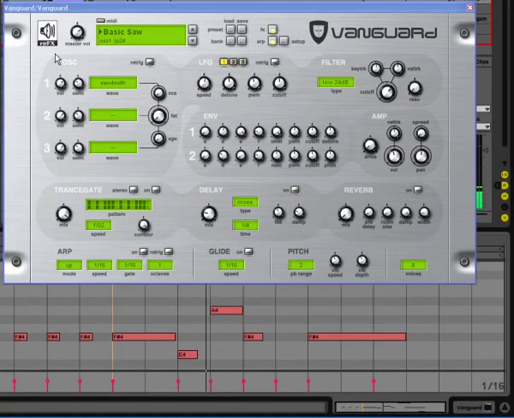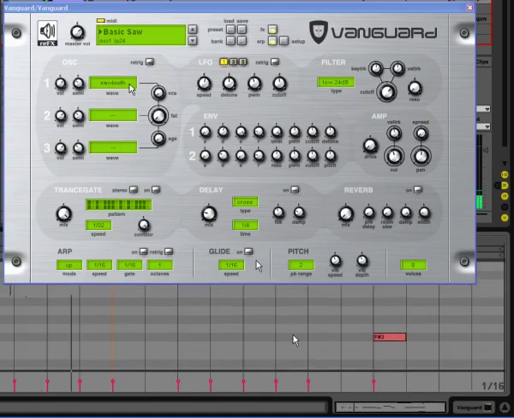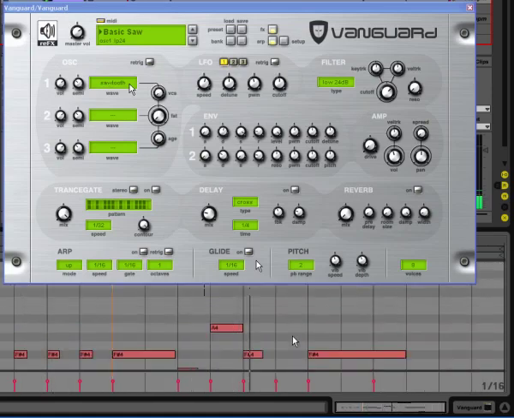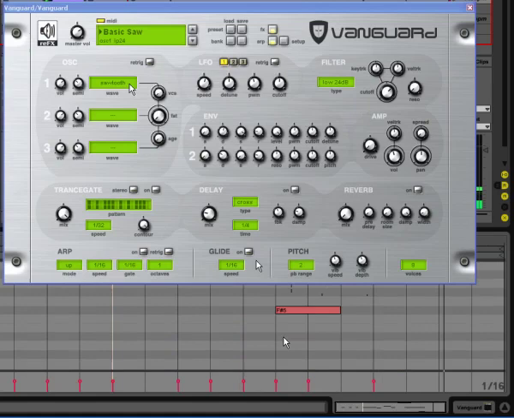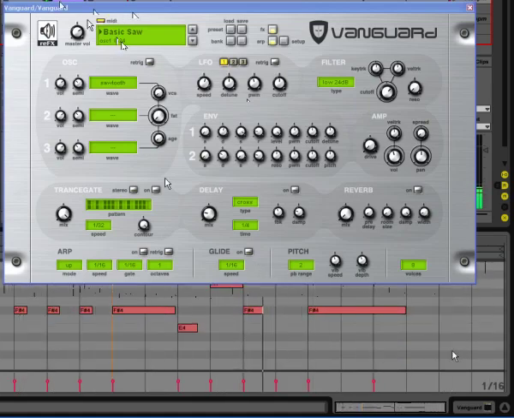So to start off with, you'll see down the bottom here, I've got this part that I've made, which isn't a particularly interesting part. It's a 1-bar part. Okay, so it's not going to set the world alight.